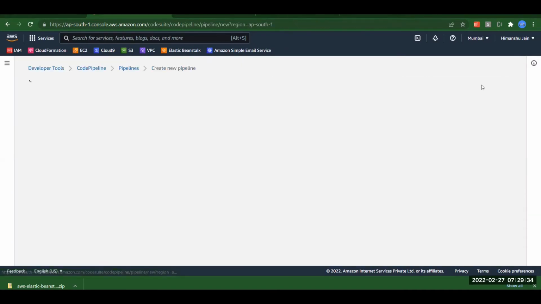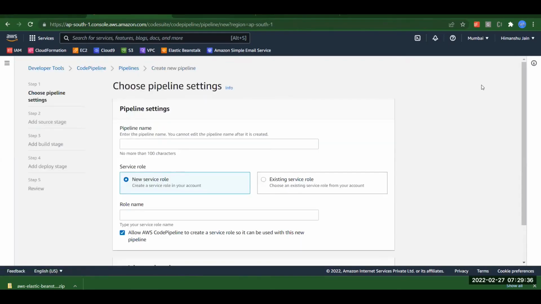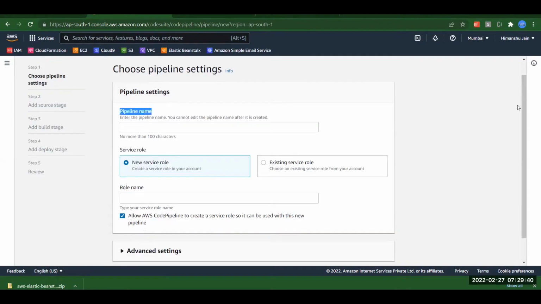So now we are going to create our pipeline. It will be a very easy pipeline because we have already done this thing. So it should be easy now. Pipeline name we can give like AI pipeline. Whatever roles it requires, it will automatically create. So we will go with that. Service role, it will create. Let it create a new service role.